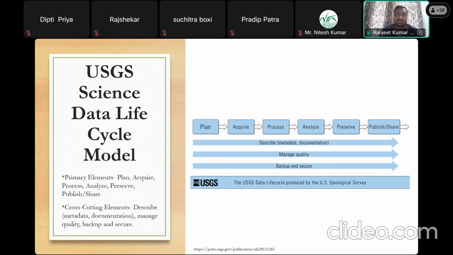So cross-cutting elements are what? Those elements that we require throughout the different phases of the data lifecycle. Describe is required for the planning phase, the acquire phase, and the process phase also. Managing the quality is required for all the phases: plan, acquire, process, analyze. Backup and security is required for all the phases. That is why these particular elements are called cross-cutting elements.